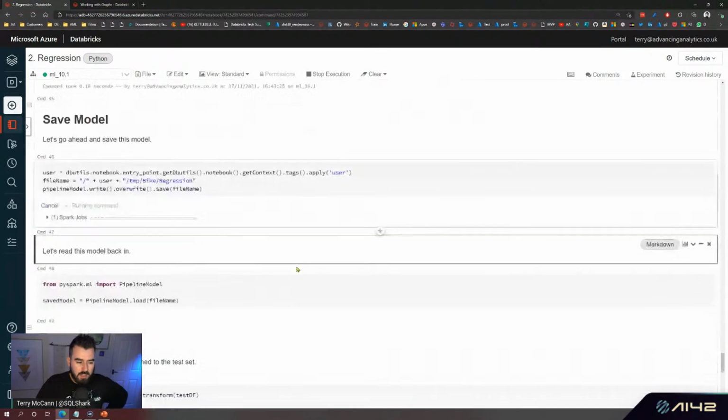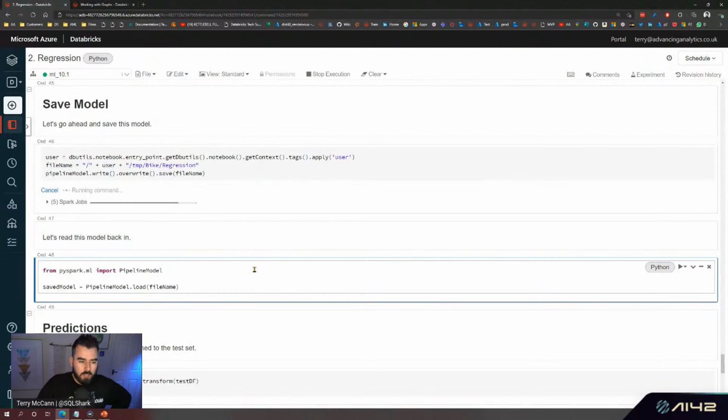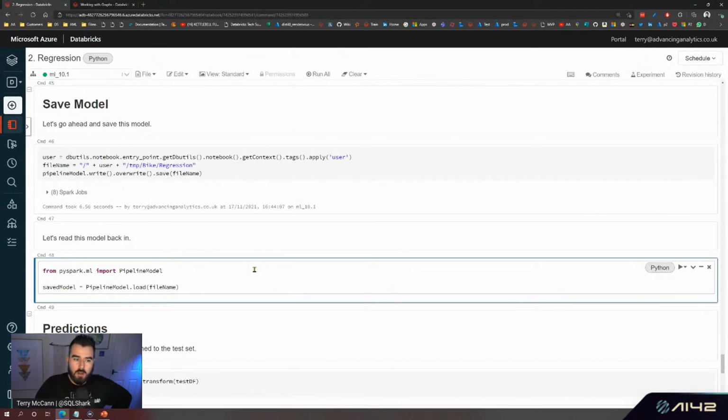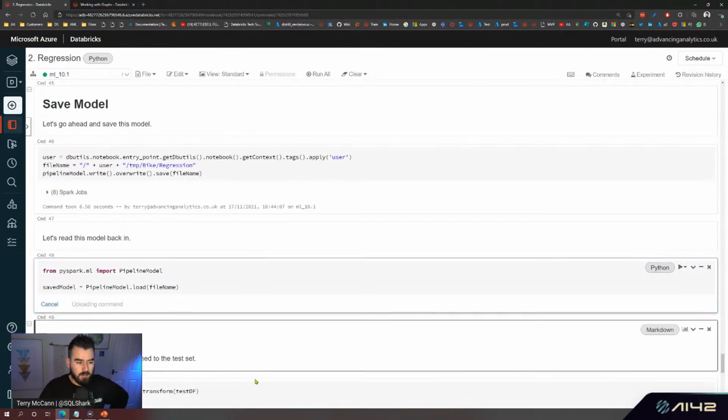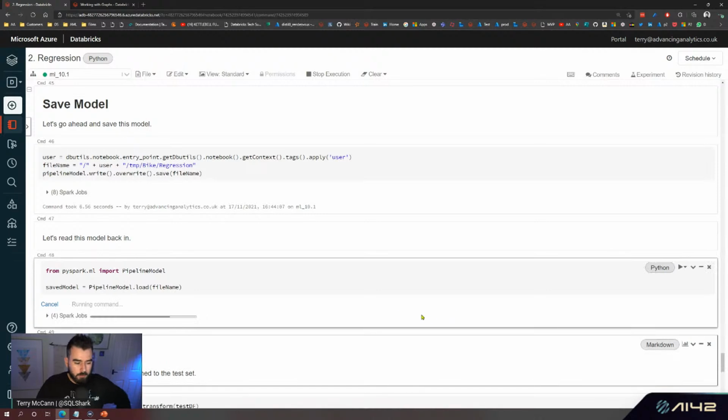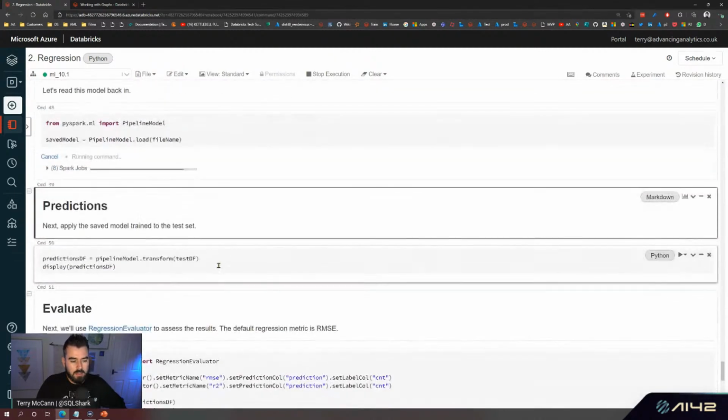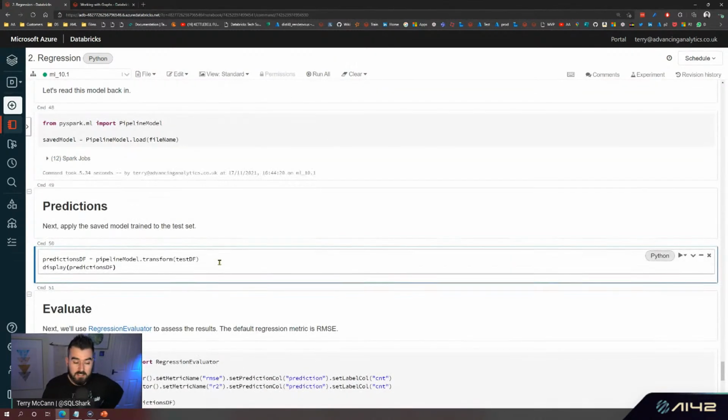I'm just going to save that model. Whenever we train a model, we typically want to save that model, so we're not having to retrain it every single time. We can just use it. And then I'm going to re-import that model, and use that model to actually score some data that it's never seen before.